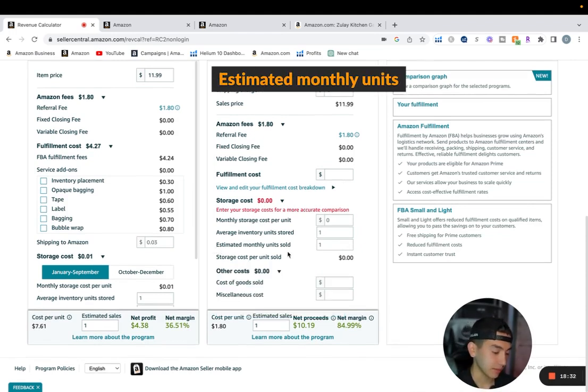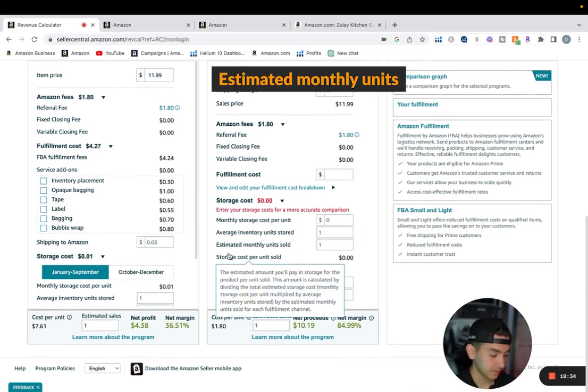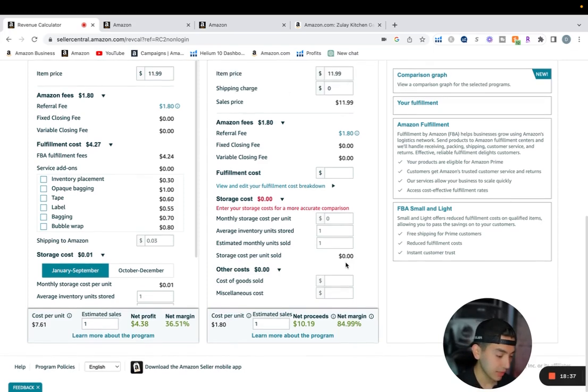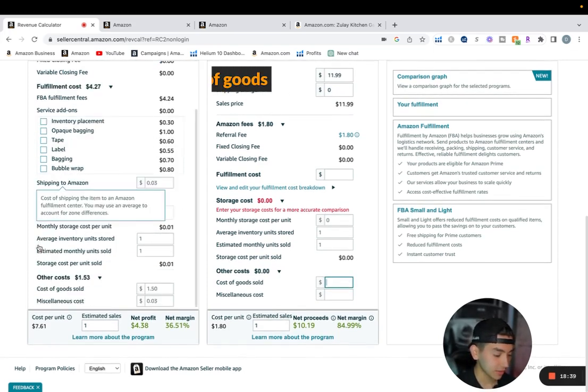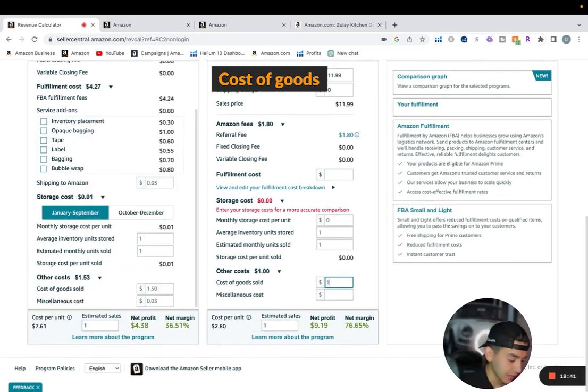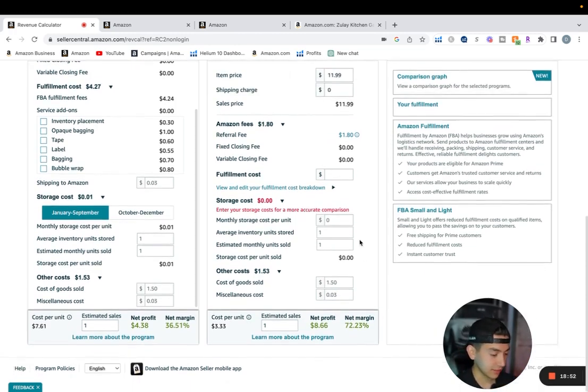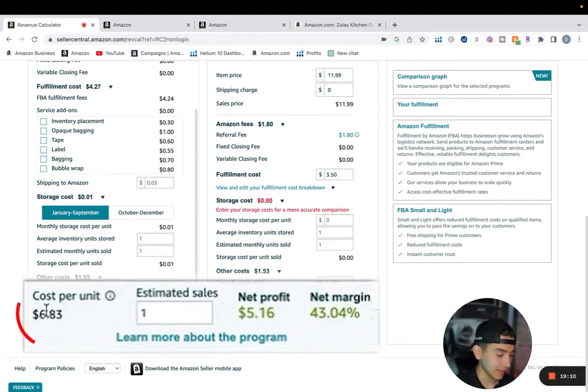Now next we have the estimated monthly units. We'll put 1 here. The storage cost per unit will be 0. Next, we have the cost of goods. So our cost of goods was $1.50. Then miscellaneous cost, because we were paying for the packaging or stuff like that, that's 3 cents. So you can see here, fulfillment cost, so it's usually $1.50 or $3.50. Sorry about that. Overall, we'll be paying $6.83.